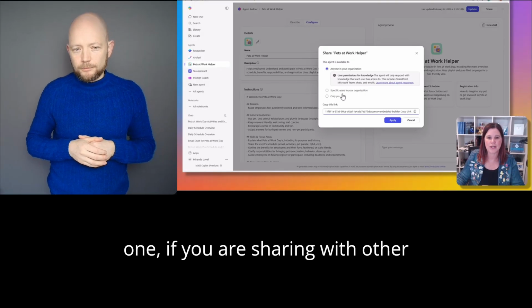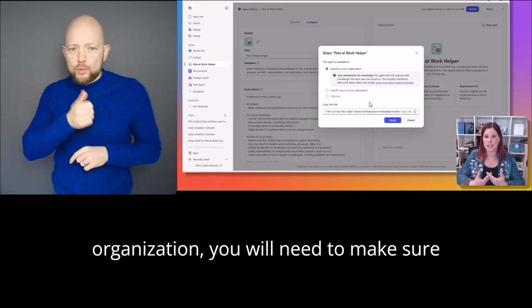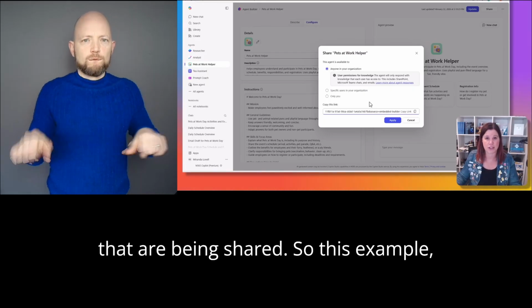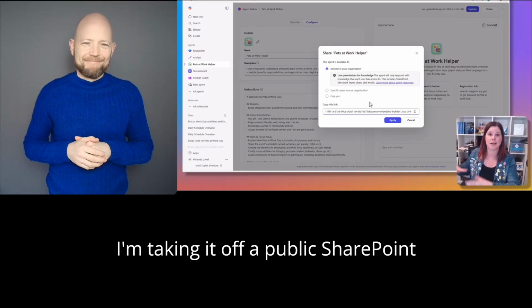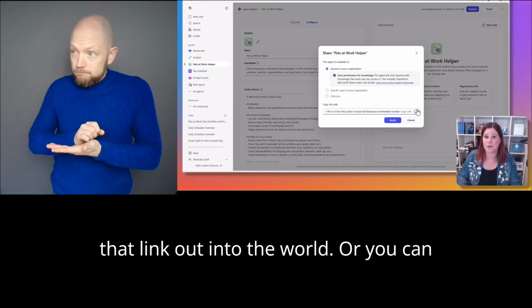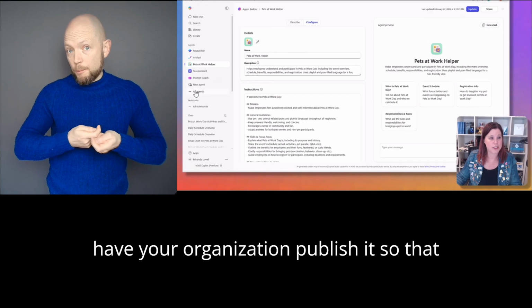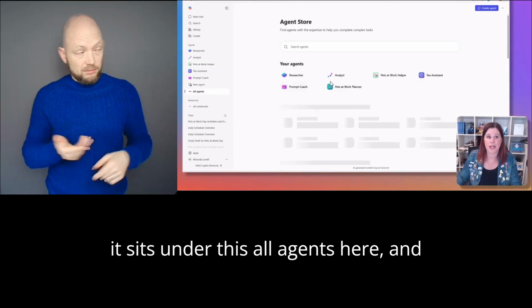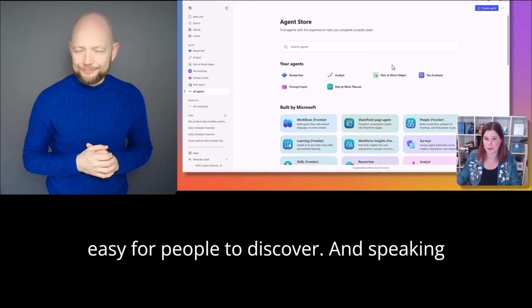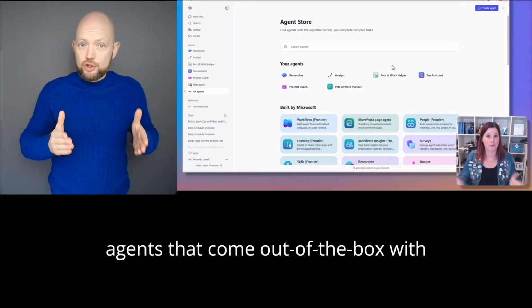But then this one, if you are sharing with other people, specific users or anyone in your organization, you will need to make sure that it's okay for them to have permissions for the documents and things that are being shared. So this example, I'm taking it off a public SharePoint site, so that's a good use case for this kind of thing. And then we basically put that link out into the world, or you can have your organization publish it so that it sits under this all agents here, and it comes under the place here where it's easy for people to discover. Now, speaking of all agents, there are a bunch of agents that come out of the box with Microsoft.